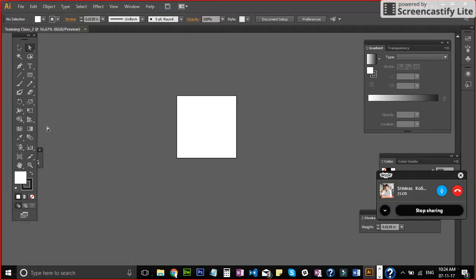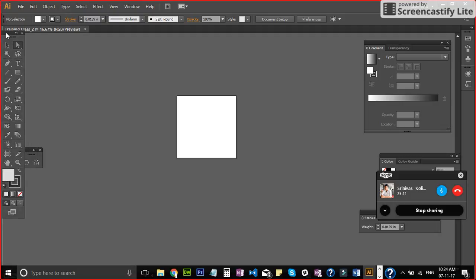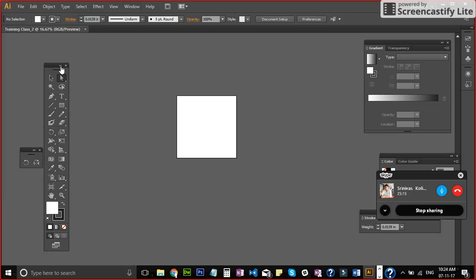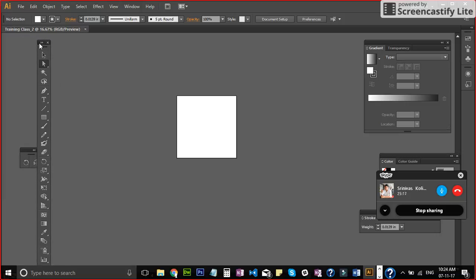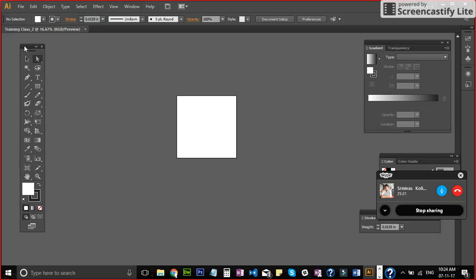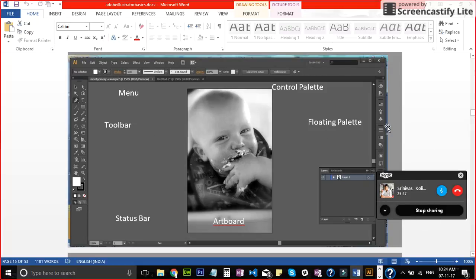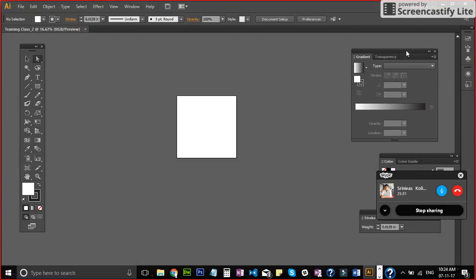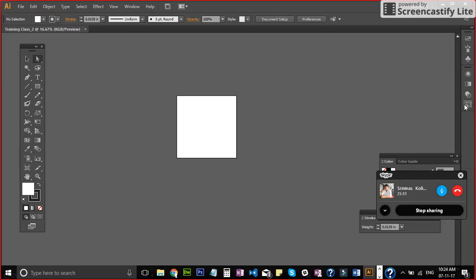And here these are called toolbars. You can just drag over here like this, or you can click here and make it single, or you can click it here and make it double. Okay, the toolbar. And these are control palettes, and floating palettes over here. These are floating palettes, so you can keep it over here, you can just place it over here.